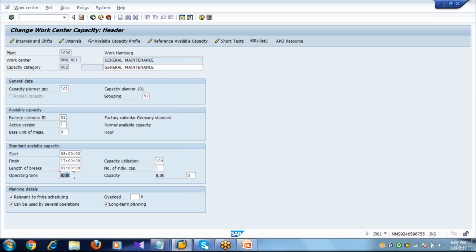Now how many people are working? Suppose only one person is working. So 1 into 8, your capacity will be 8. Suppose 5 people are working, so 5 into 8, your capacity will be 40. So 5 people are performing this task, as per your requirement. Then activate relevant to finance, scheduling, long-term planning, and it can be used for several operations.